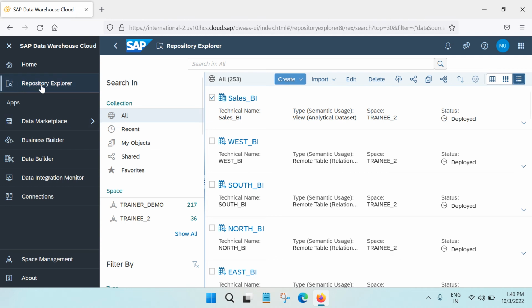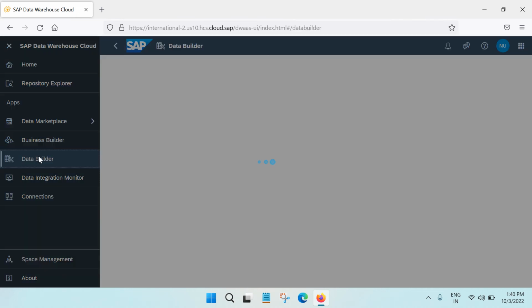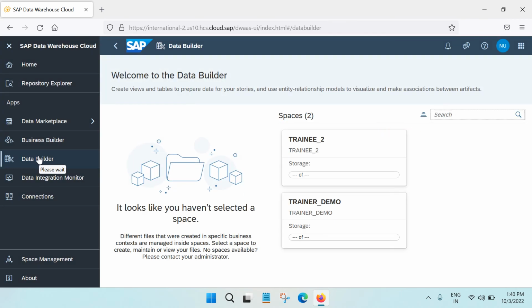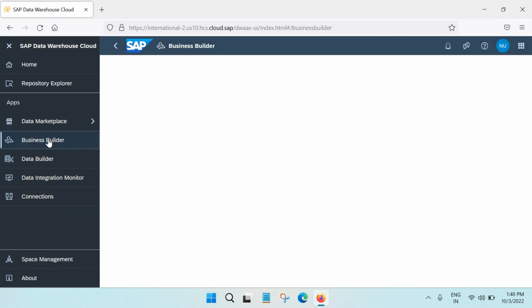Now I'm going one by one. Now mark Repository Explorer done, and let me go to the Data Builder. This is where we are starting, the beginning point. I'm selecting the Data Builder. Whenever selecting the Data Builder, here you can see the spaces. You need to work on a specific space, like a project space or some practice space they're giving. The project space is a common space where the entire team is working, and your personal, individual space is where you do your own work, some practice or tests. Okay, let me go to the Business Builder. This is the second point.